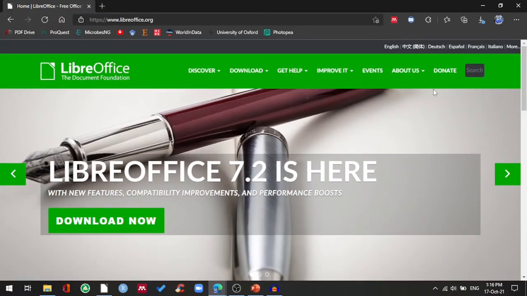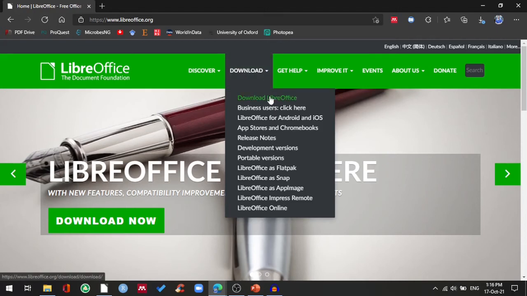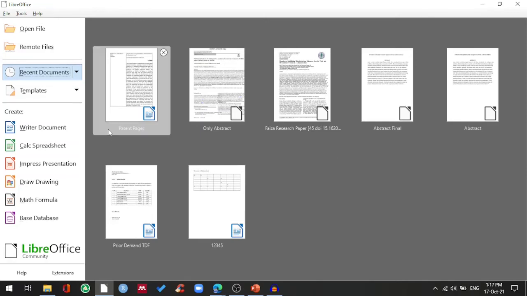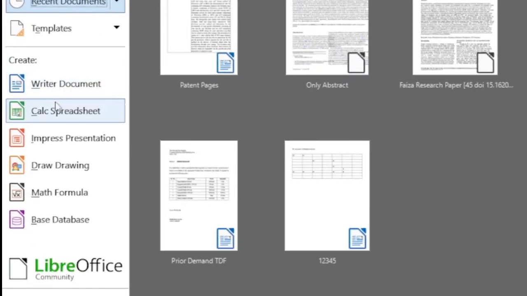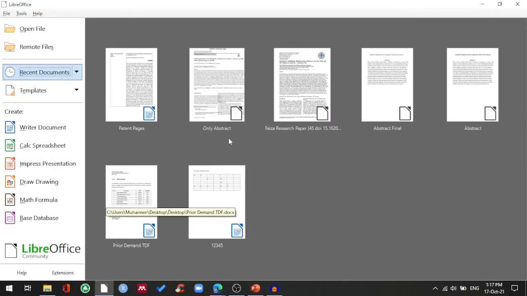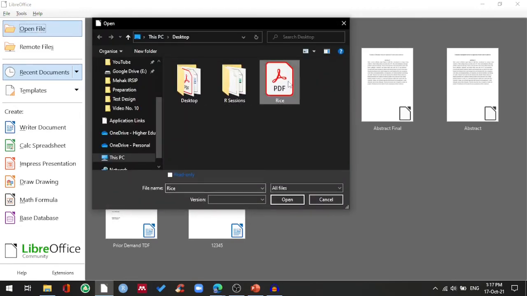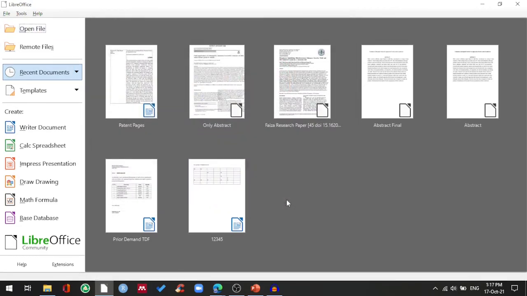But one thing you have to keep in mind is that you have to download the complete suite of LibreOffice. It means we have our document, presentation, spreadsheet, and drawing available in libreoffice.org. I'm on LibreOffice, and you can see that you can create a document, spreadsheet, presentation, drawing, a math formula, even a database. For the sake of this tutorial, we'll just edit our PDF file. I'll hover my mouse to open file, and then I'll choose the PDF and click open.